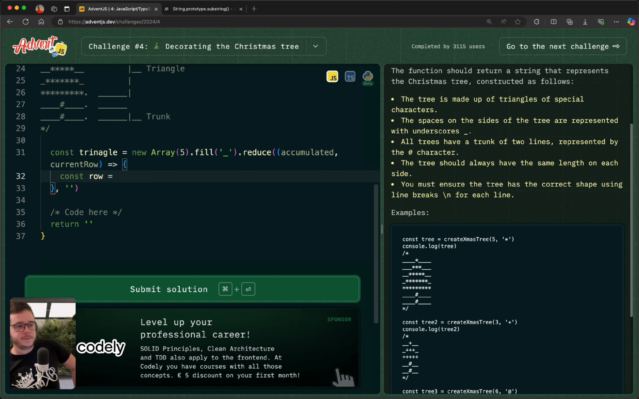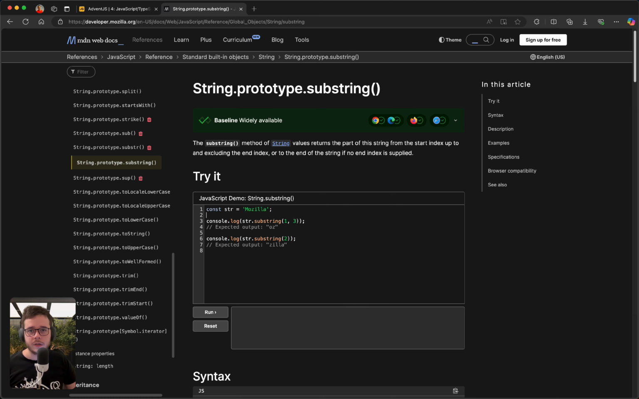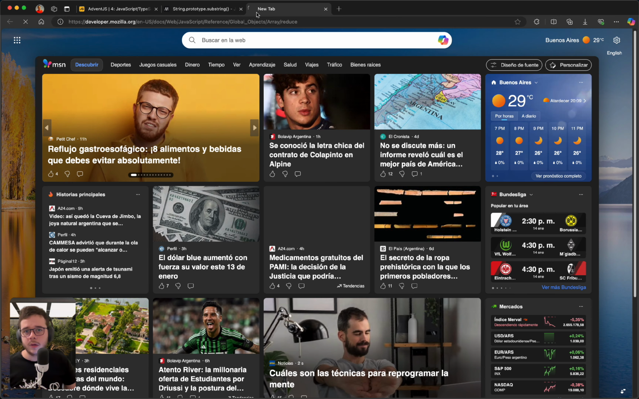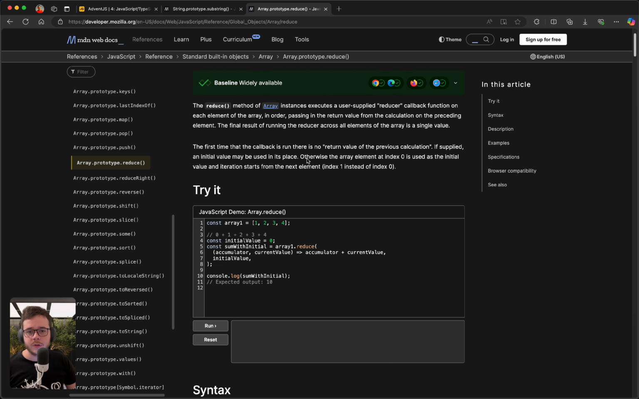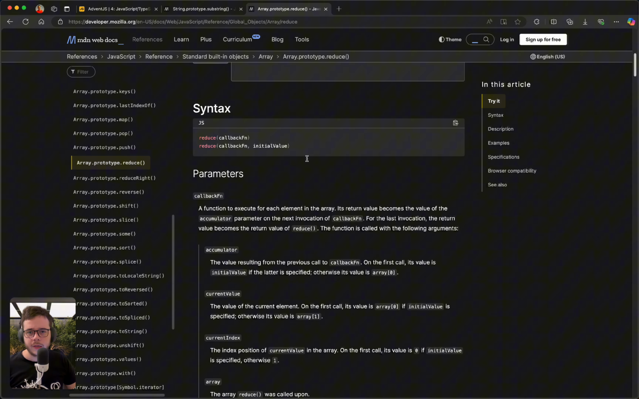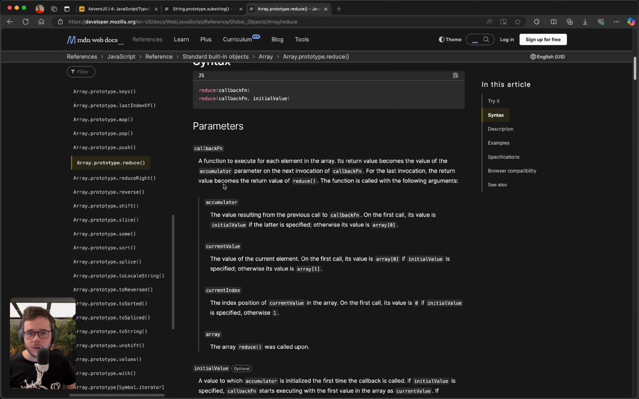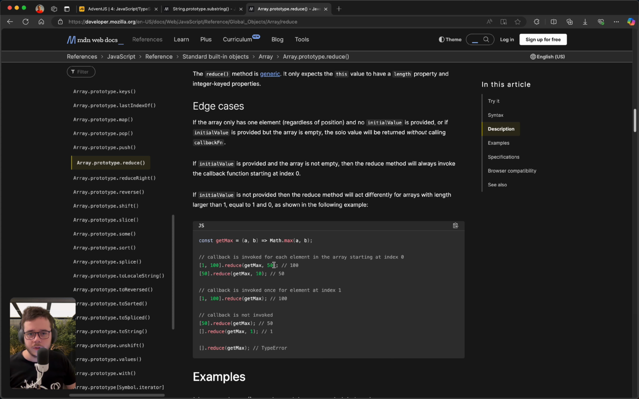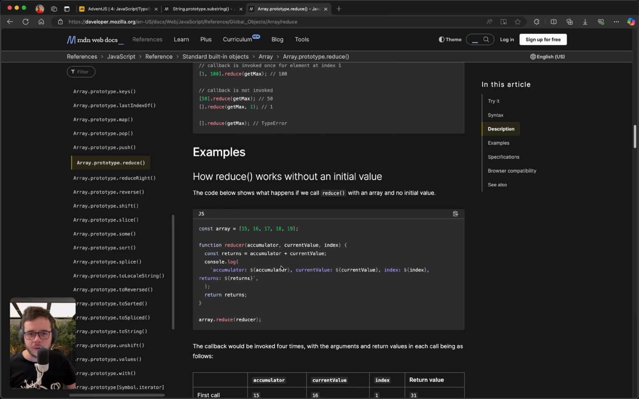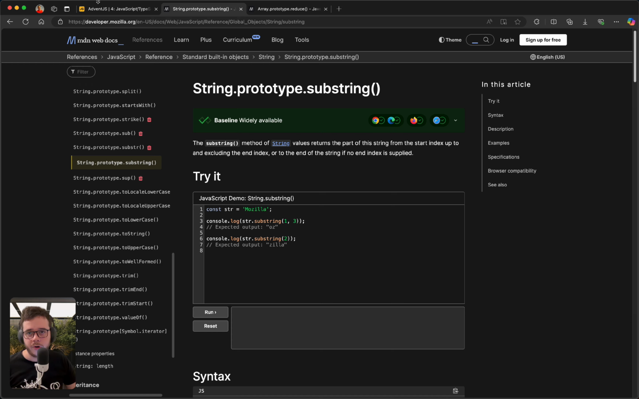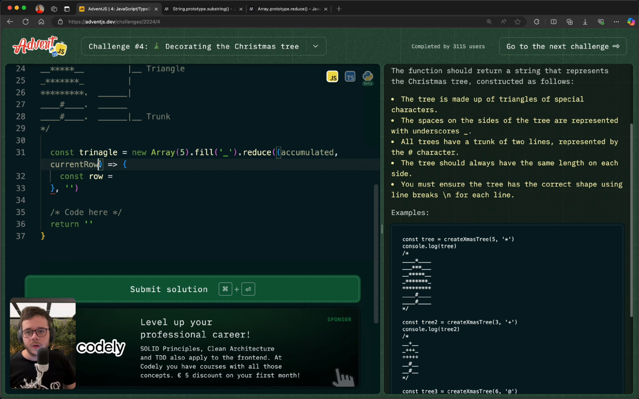Let's see. I don't know if we can know the index of it. Let me consult the reduce documentation. We can know the index, I don't remember that. Okay, the current index, right? Okay, the index is the third parameter. Let's use the index over here.